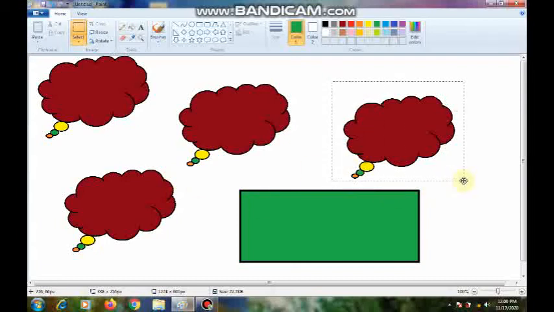Select this cloud first. Okay, and go here. Here is the option you see, rotate or flip. Click here: rotate right 90 degrees, left 90 degrees, rotate 180, flip vertically, flip horizontally. How? I am selecting rotate 180.